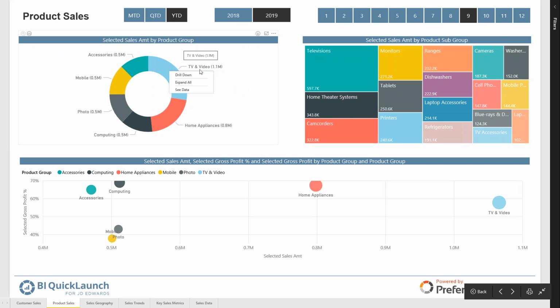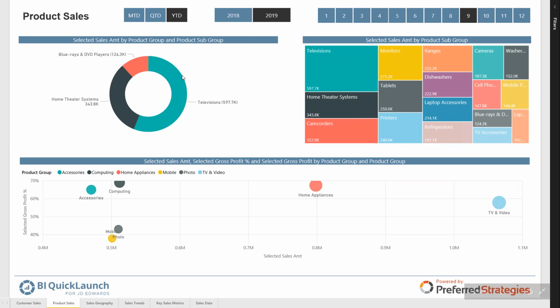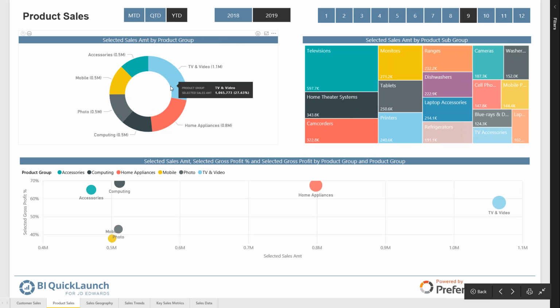So if I want to see what makes up this TV and video, I can go ahead and drill down there. Right click, I can drill back up. If you're a right click person, go ahead and right click and you see what options you have available. We can also notice if we go over here to our heat map, we can kind of see the size of these.